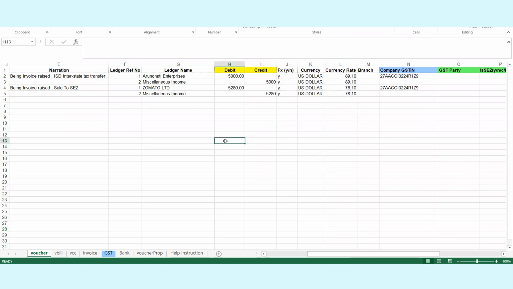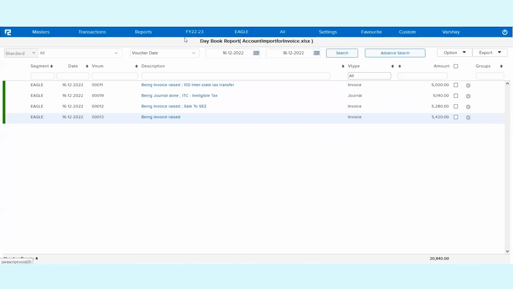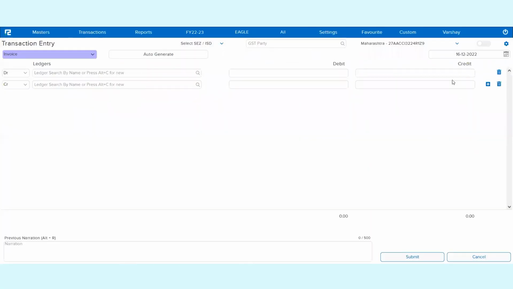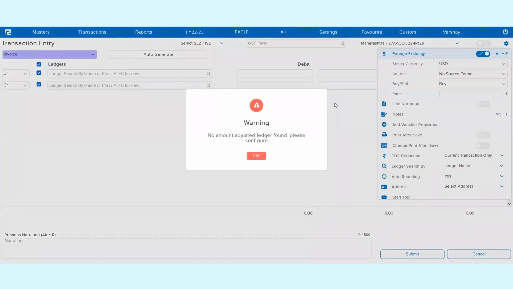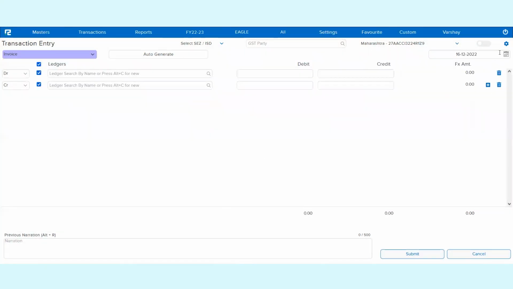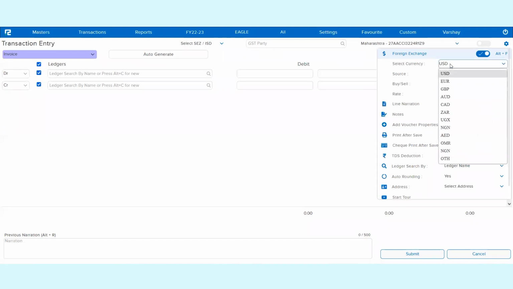Just one thing needs to be kept in mind. If I go to my transaction screen, we get an option of foreign exchange. If we click over here, the toggle button gets enabled. Accordingly, you get an option of selecting the USD, the correct currency, and the rate. So we are updating exactly this data in our Excel import.